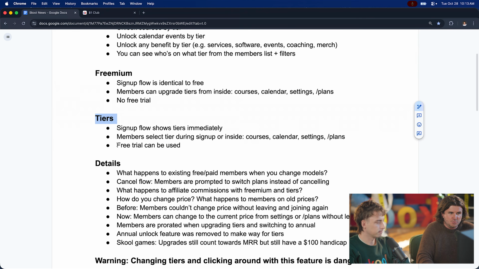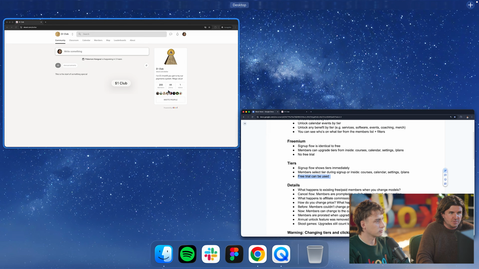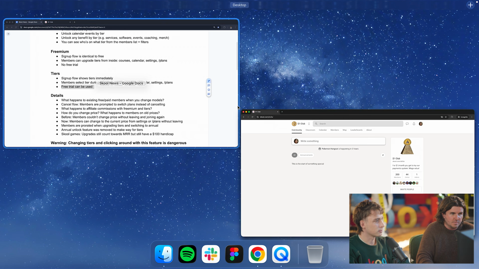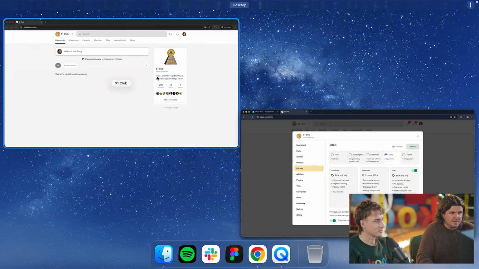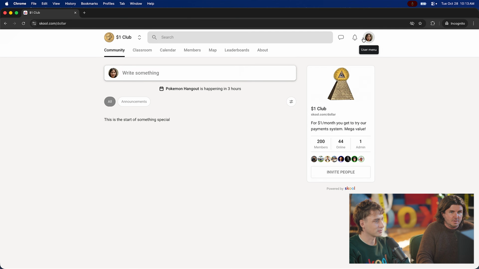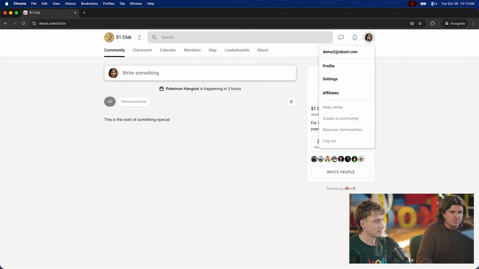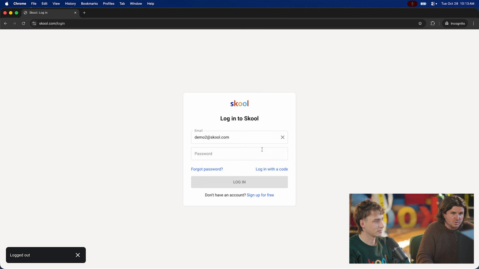And with tiers, you can use a free trial. So if you were to turn that on, I'm juggling a lot of different things here. So let's say I turn this on, and now I go back to this page. And now I'm going to try it as, what was that one again? 4?